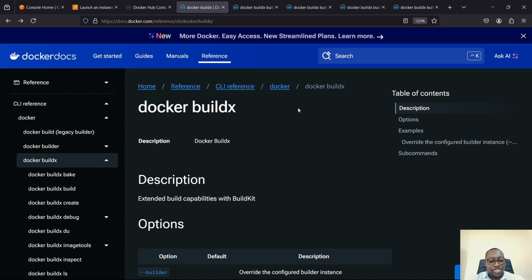My name is Oluwashem. Now today, in continuation of our Docker series, we want to look at another interesting Docker command, which is Docker Buildx. Now, in the previous videos, we've seen docker build, how to build an image from our Dockerfile. And we've basically just used docker build -t and all of that.